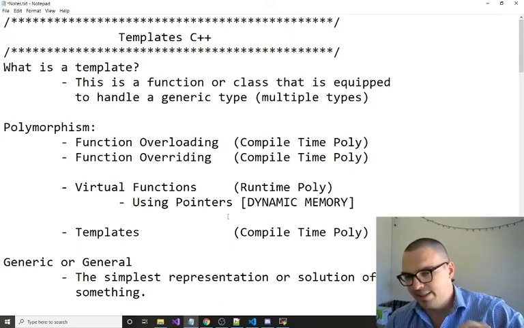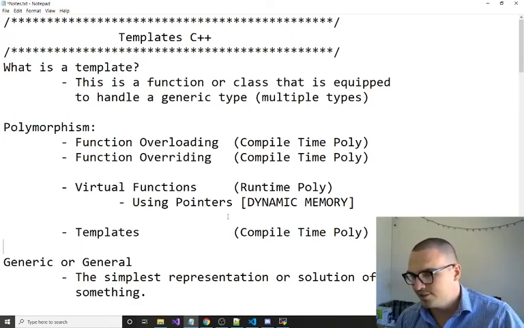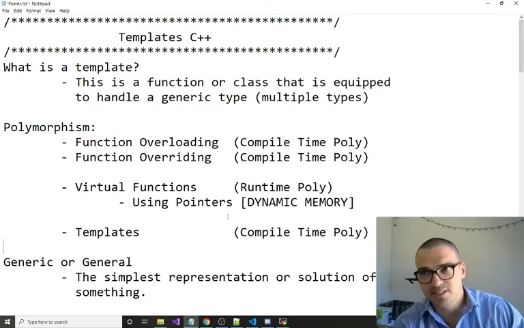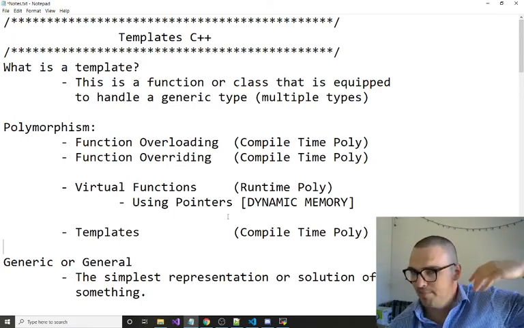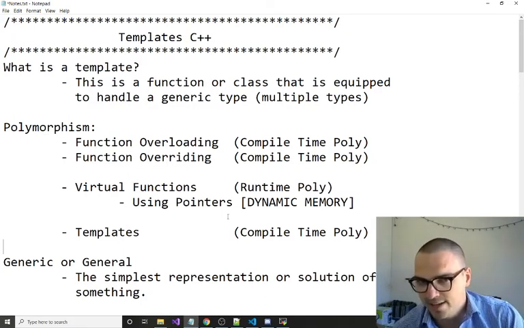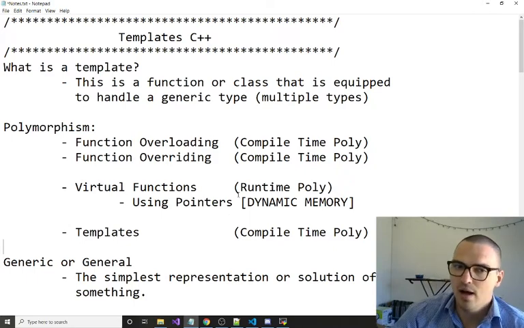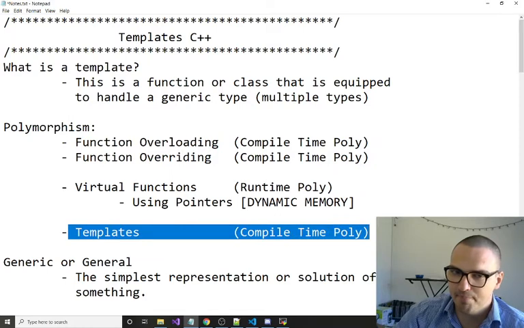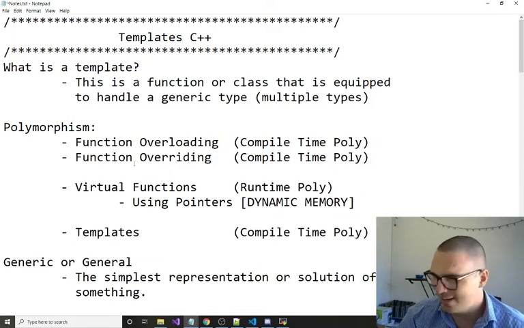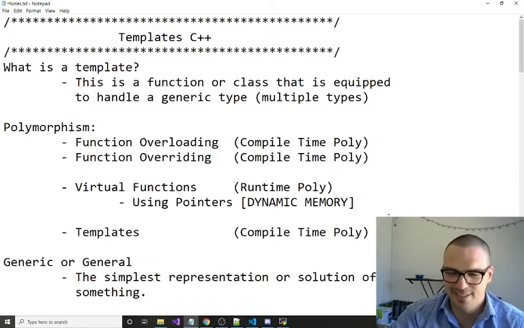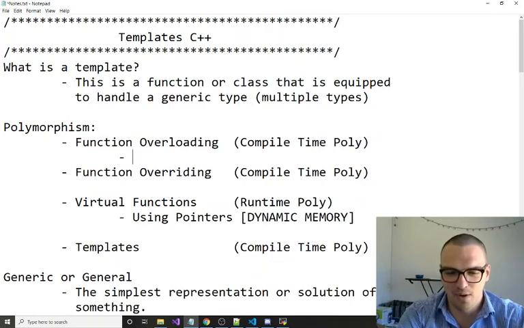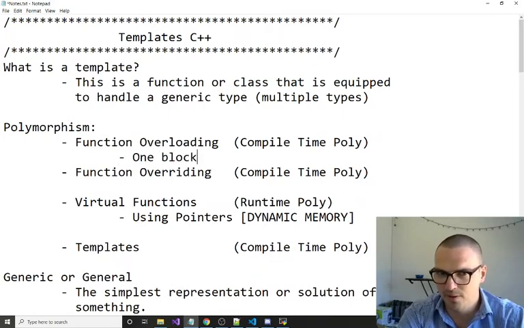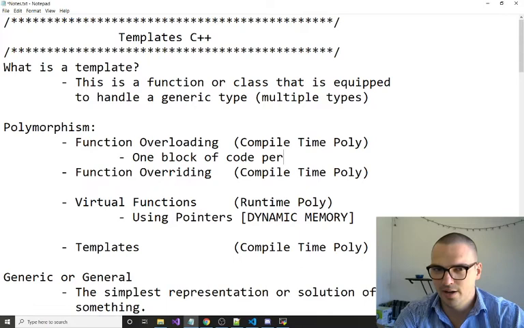Are we referencing the player class? Are we referencing the tank class or the DPS class? Are we referencing the mage class? These kinds of things. When it comes to anything, these are all kind of the same, I would say. Let's talk about this. This is one block of code per overload.